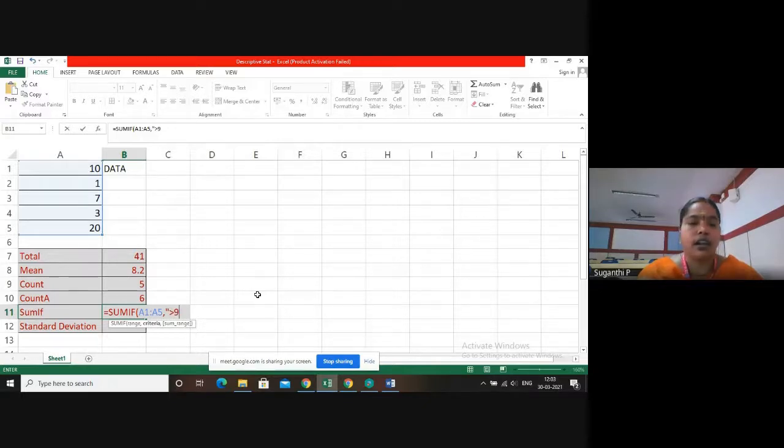Above 9, and then close the double quotes, close the bracket, and type it. The answer I should get is 30. Let me check what I'm getting. Yeah, got it. I repeat, SUMIF is used for calculating the total of the given value with the condition.